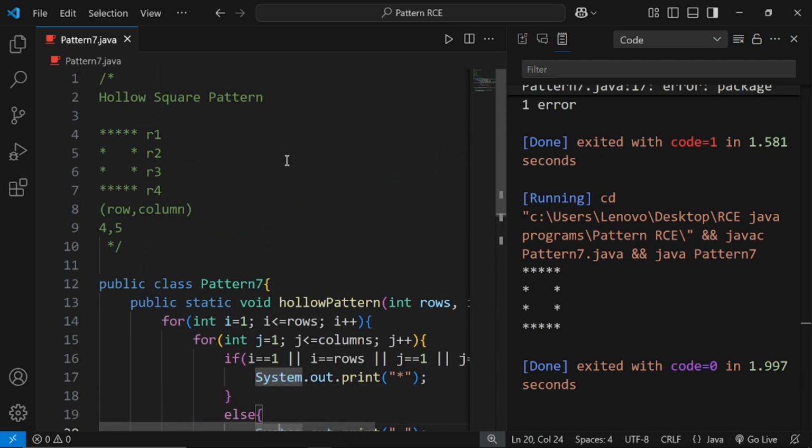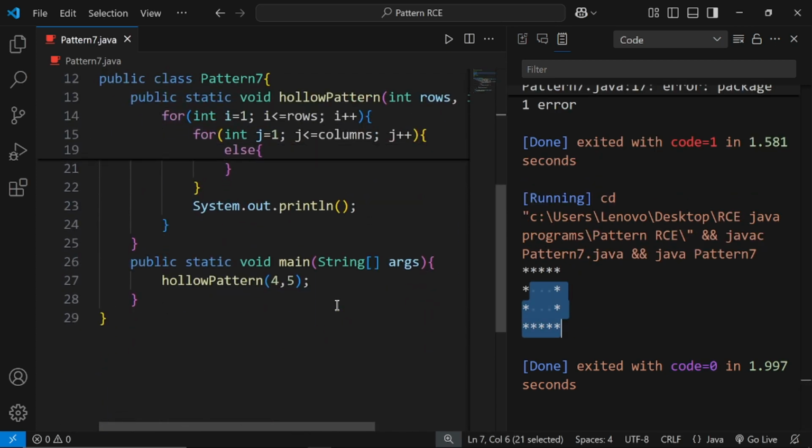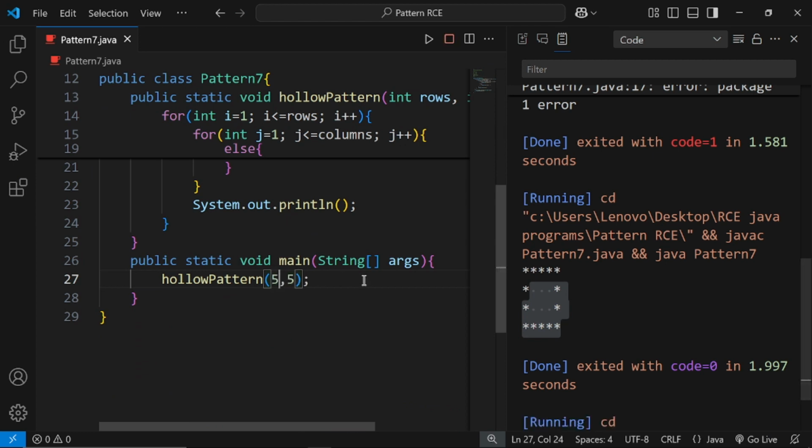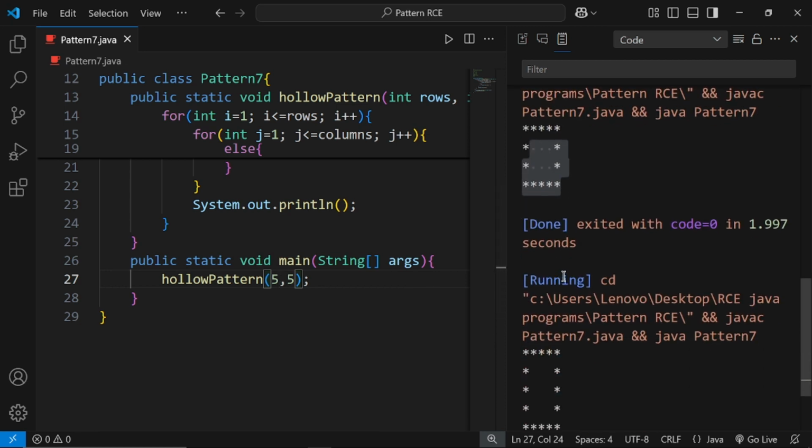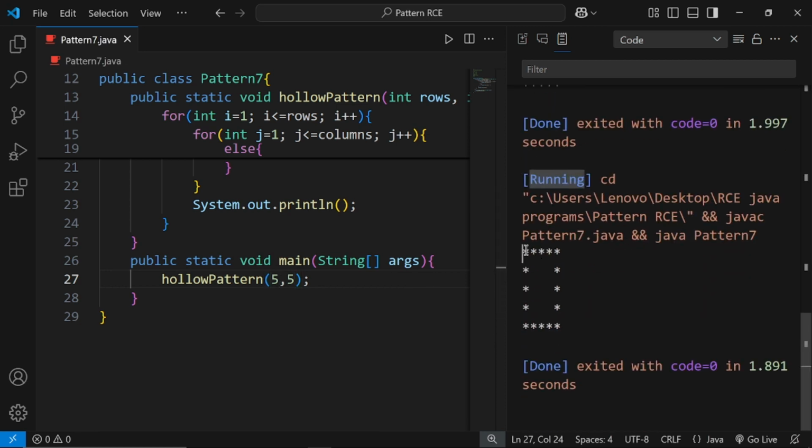This is the desired output which we wanted. If I increase the size, let's make it 5 comma 5. What is going to happen? 5 rows and 5 columns are going to be there. Let's run it, and you will be able to see it for 5 comma 5. Here it is, 3 4 5, and this 3 4 5.